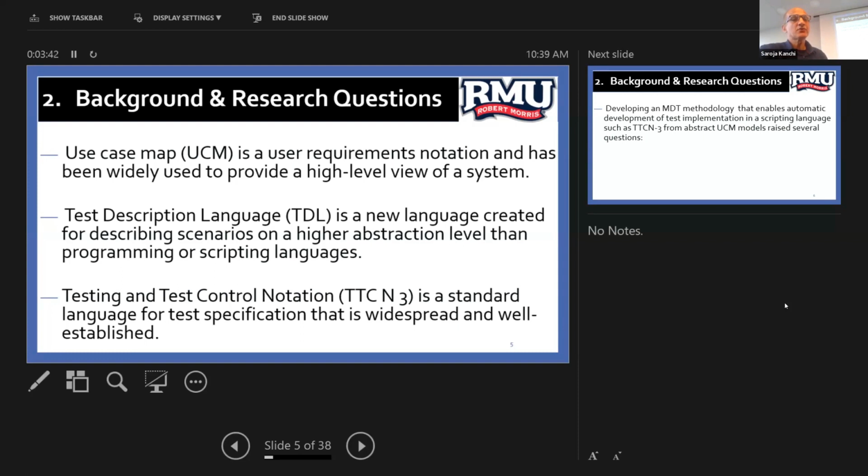And we have a scripting language. We call this scripting language TTCN3. This is where you can define a test case. You put in your test input and you run this test case, which will generate output. You just observe the actual output and compare it to the expected one to see if the test case passes or fails. So we have three domain-specific languages, UCM, TDL, and TTCN3, and those are the building blocks of our testing methodology.